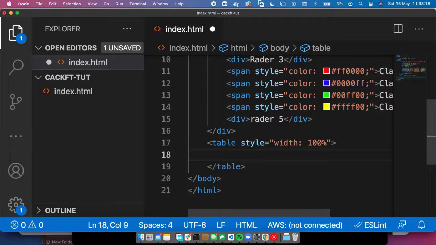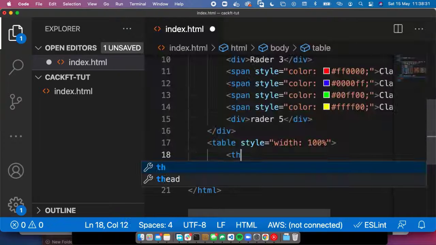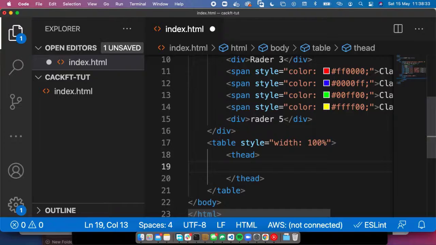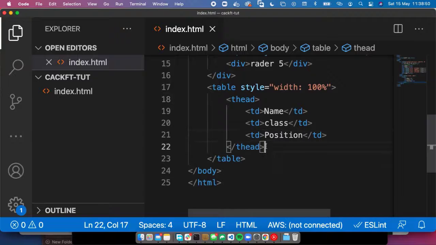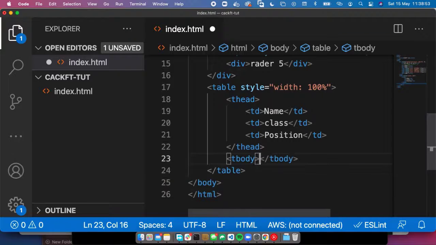Now the table is divided into three sections. We have the table head, the table body, and the table footer. So maybe the table head just contains the columns of what to be represented. Inside the table head, we have the table data that can give us, let's say, the name, the class, and position. Do you get it?